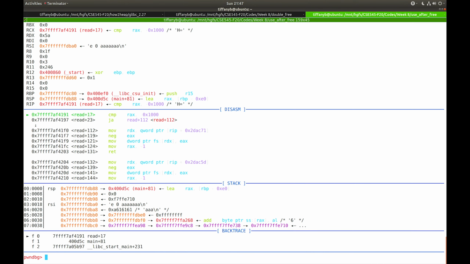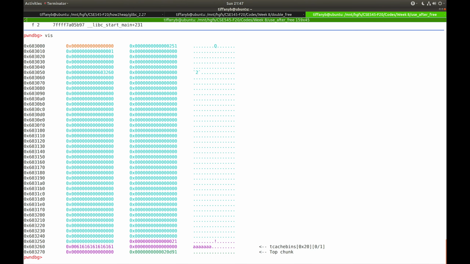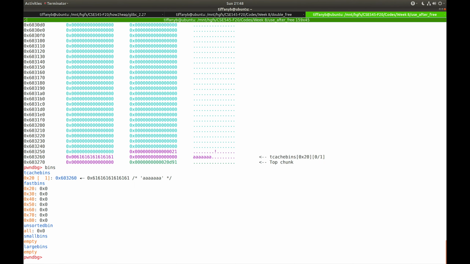And now let's pause the program and check the heap again. So you see that here, we have put a string of a lot of A's onto the address of hex 603260. And if you look at the bins, you find right now, the bin of 603260 has another next one, which is AAAs.